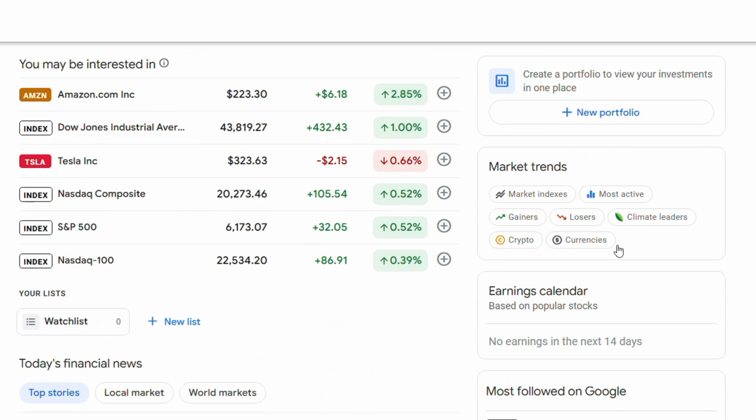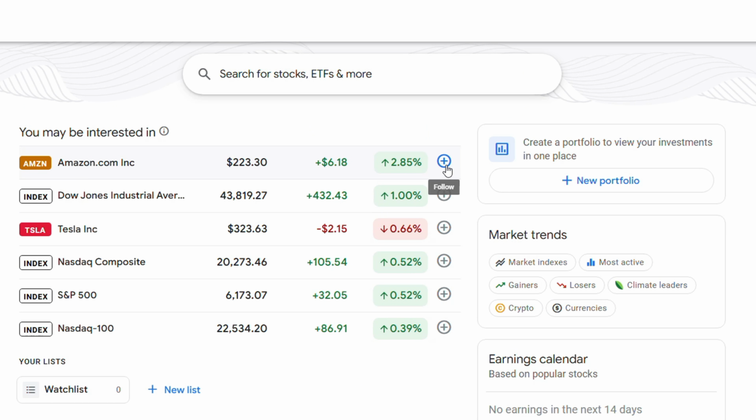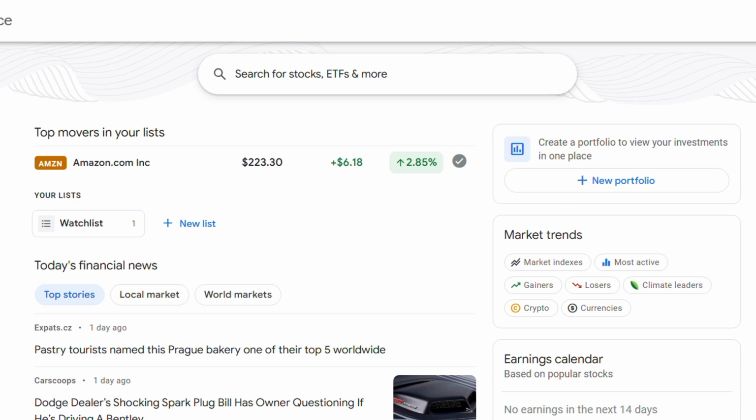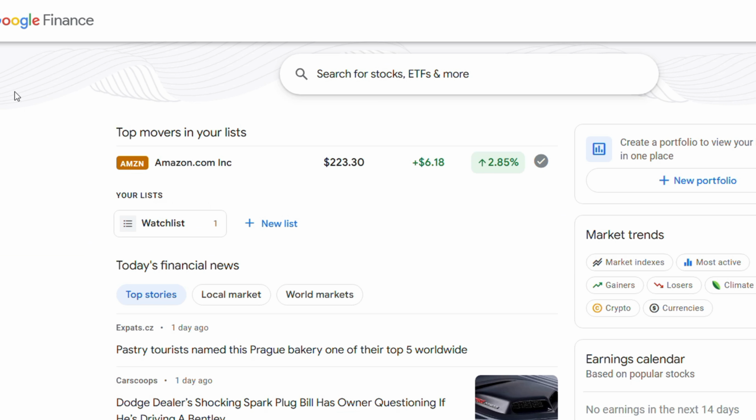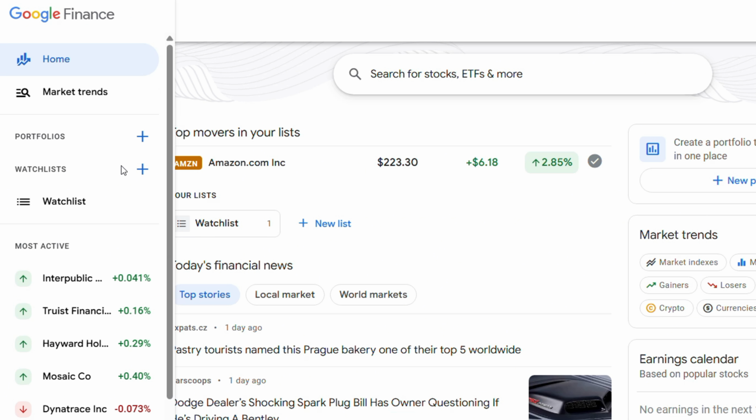As you can see here you have quite a lot. So on the right hand side you have portfolio, and of course if you click these plus signs here right across from each of these, you will see that you can add them to watch list. But in order to create watch list, really guys, what you want to do is just expand the burger menu on the left hand side, and here you'll have watch list.